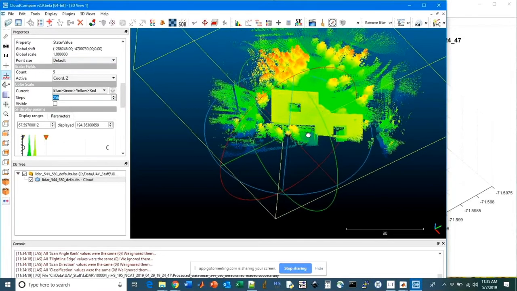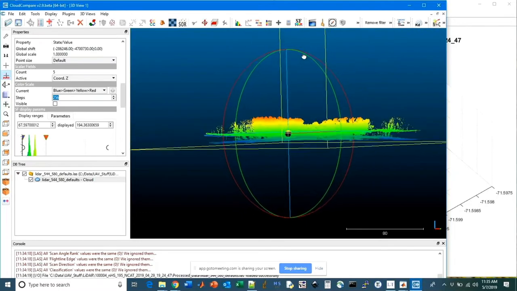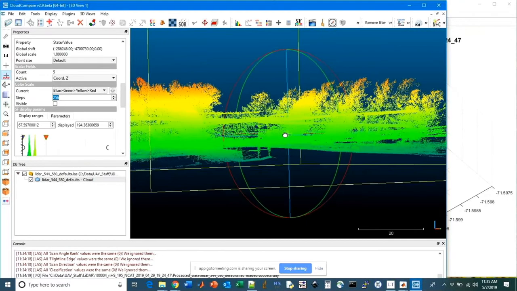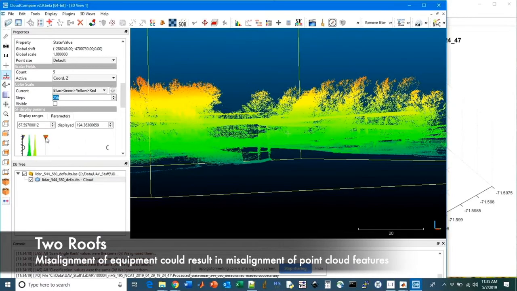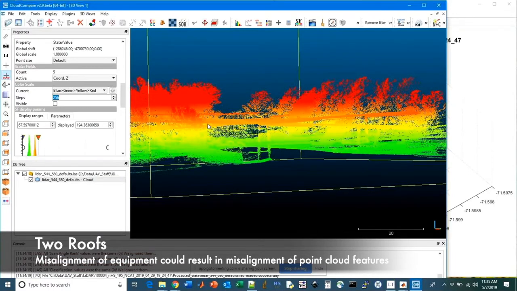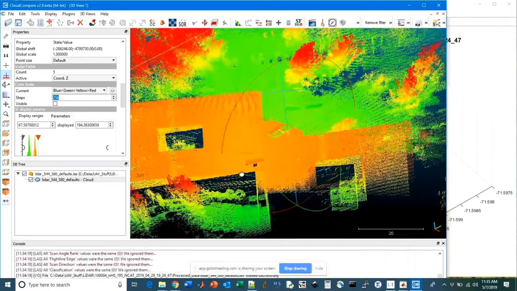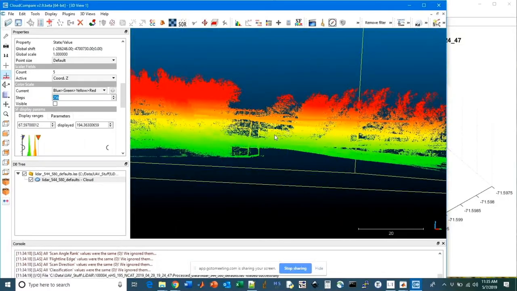And what we want to look at here is a side view of the building, and note that there are actually two different images of the roof. I see the building, and my aircraft was flying. Oh, I made one mistake here. I'm going to redo this.